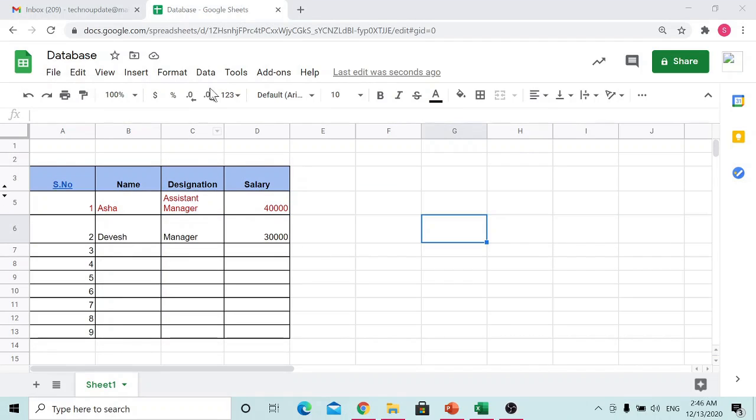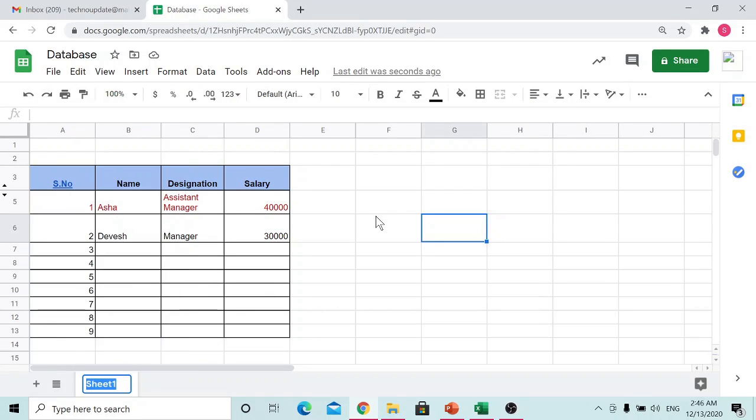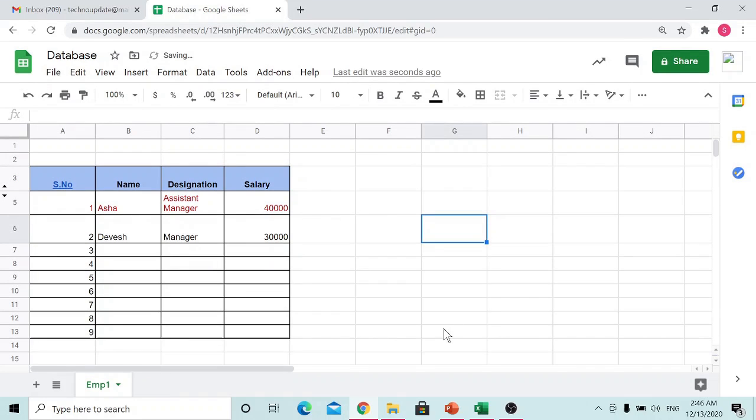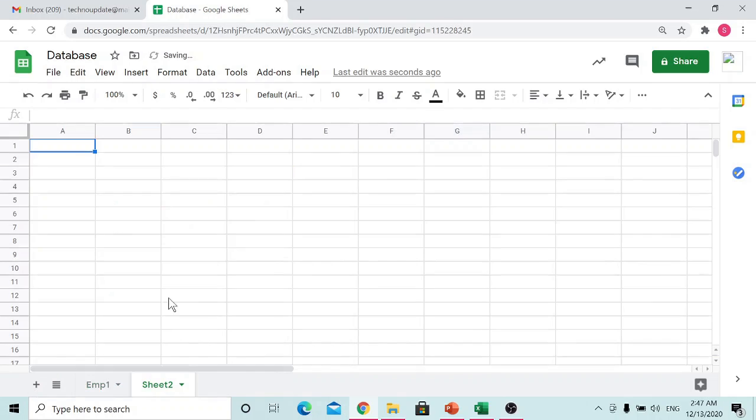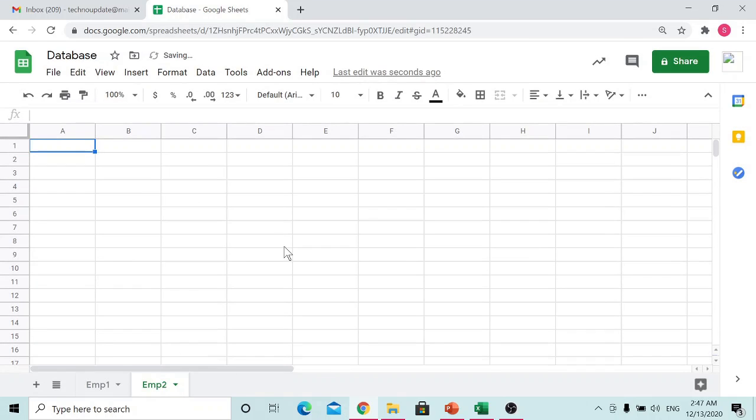Now within a single Google Sheet, you can create multiple subsheets also. So here at the bottom, you can see that by default, it is named Sheet 1. You can rename this sheet by clicking on this drop down and then clicking on rename. So let this be Employee 1 sheet. And if I want to add multiple subsheets, you'll click on the plus sign over here, add sheet. So another sheet is added. Let me rename it as Employee 2 and so on.